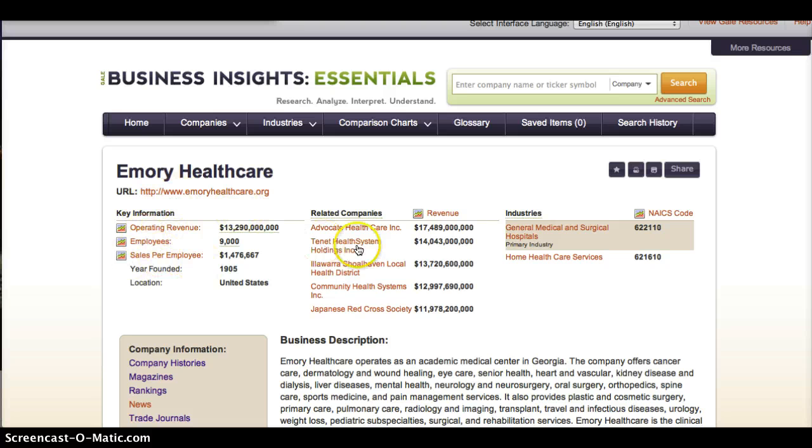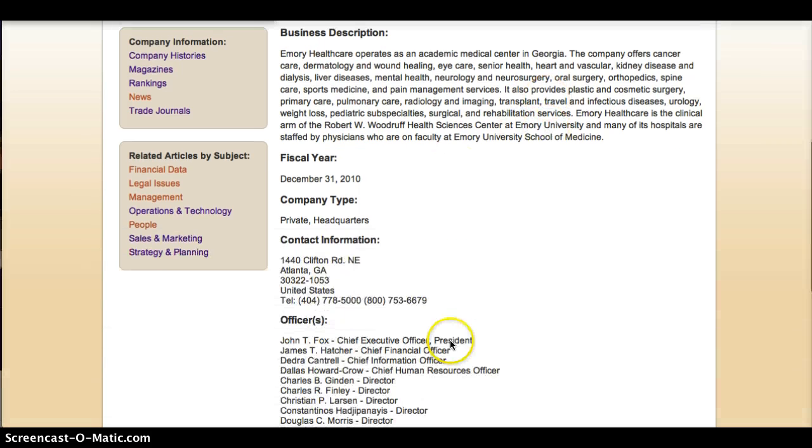There's key information, related companies involved, and this is the industry name, which is General Medical and Surgical Hospitals, and the NAICS code, which could be useful when you're doing research in IBIS World, which is next. So I'm going to copy this just in case. So it provides you with an overall business description.